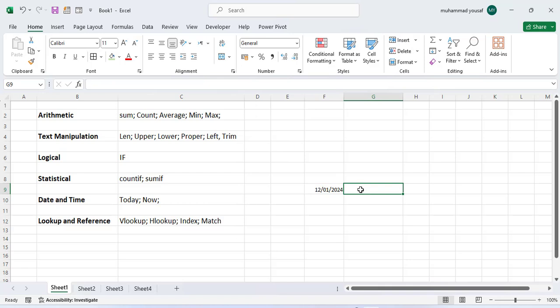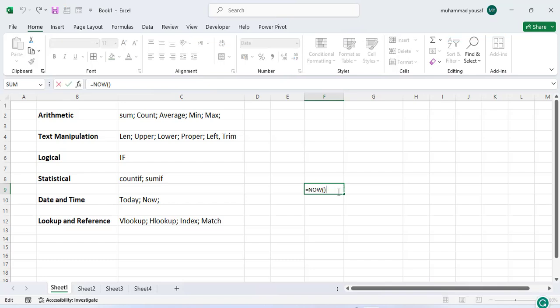So now let's use the NOW. It is finding us the date and time for us. Okay, the NOW function, the TODAY function. So first of all, NOW is used to find us the time and date.